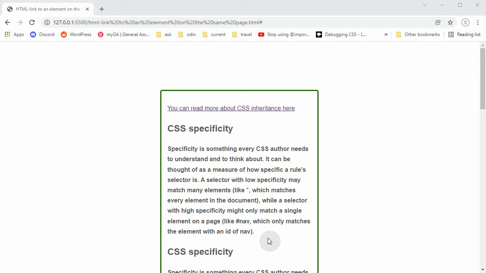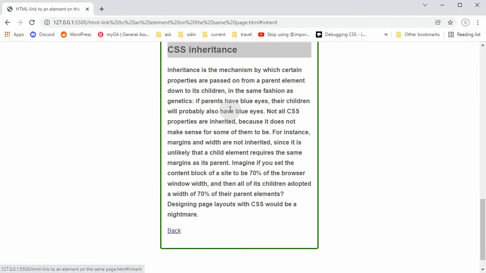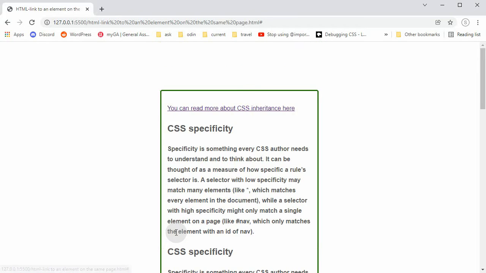Hello everyone. Today I wanted to show you guys how to link from one section on a page to another. So for example, here we have a link. You can read more about CSS inheritance here, and then when you click the link, it just takes you to the section of the page where that paragraph is located. Then we have a link at the bottom where we click the link and it takes us back to the top of the page.